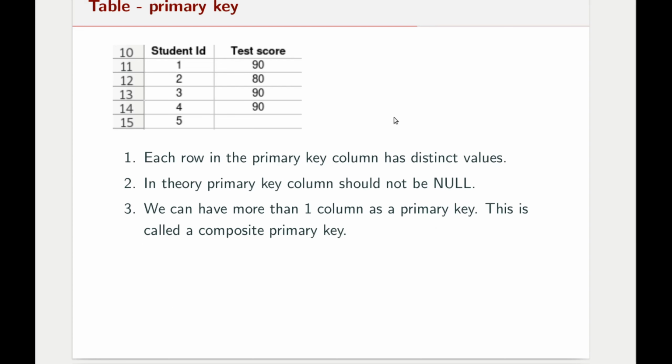A bit more about primary key. A primary key should not be null according to database theory, but SQLite is a bit weird in the sense that it does allow primary keys to contain null, so that is something to keep in mind. Oh, one more thing, we can have more than 1 column as a primary key. When you have more than 1 column as a primary key, the combination is called a composite primary key.